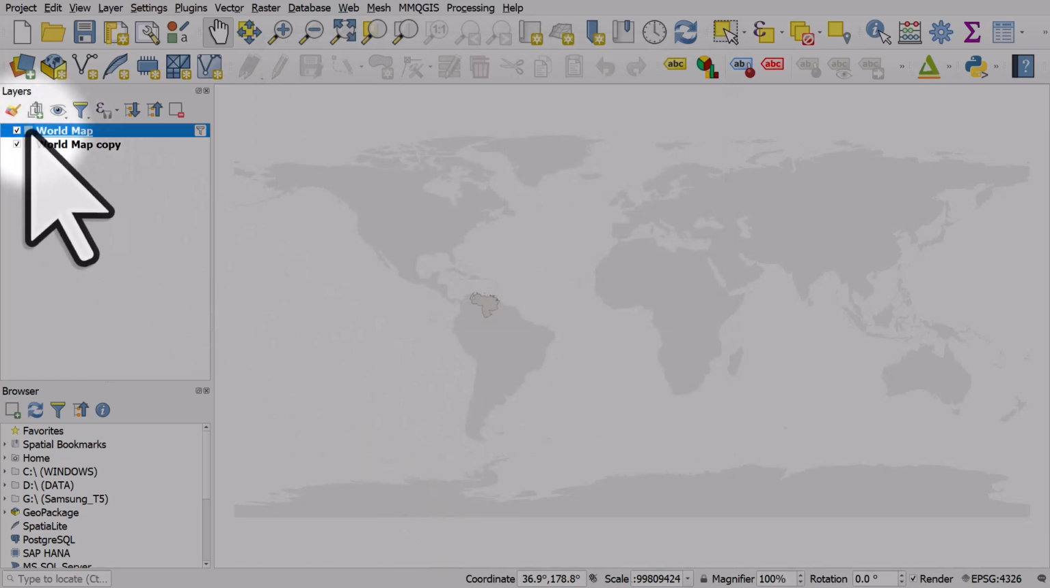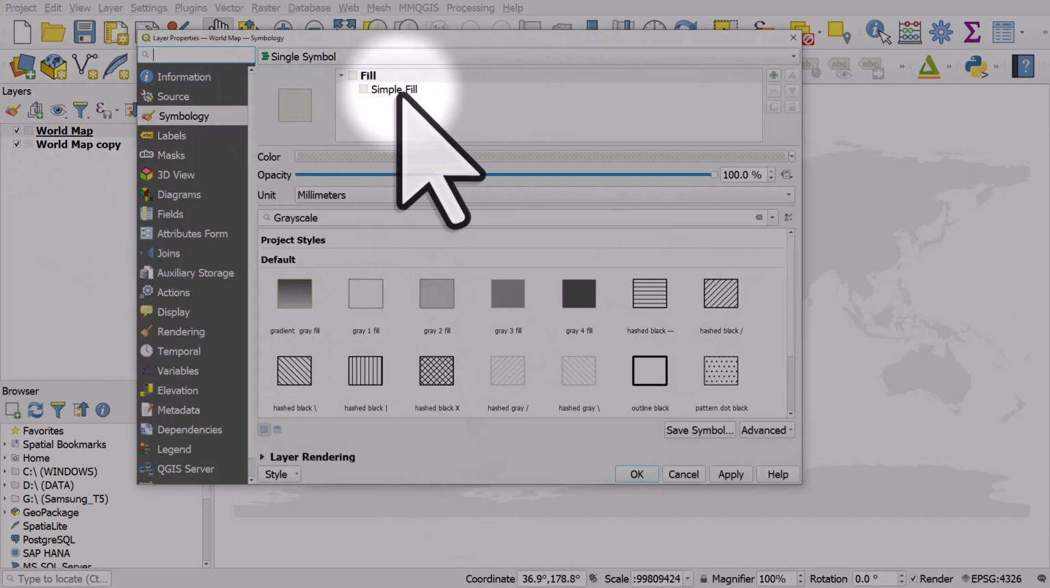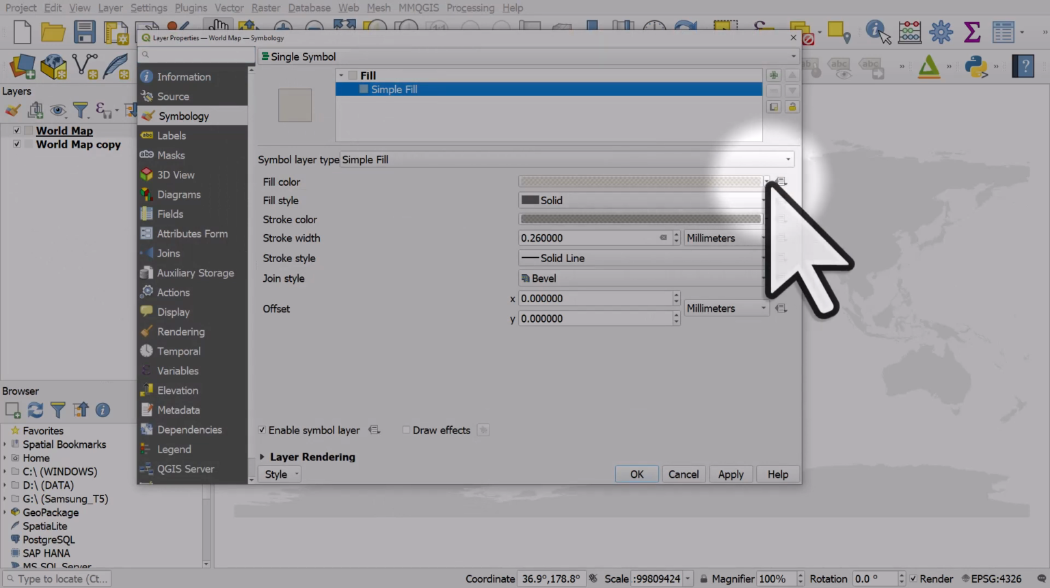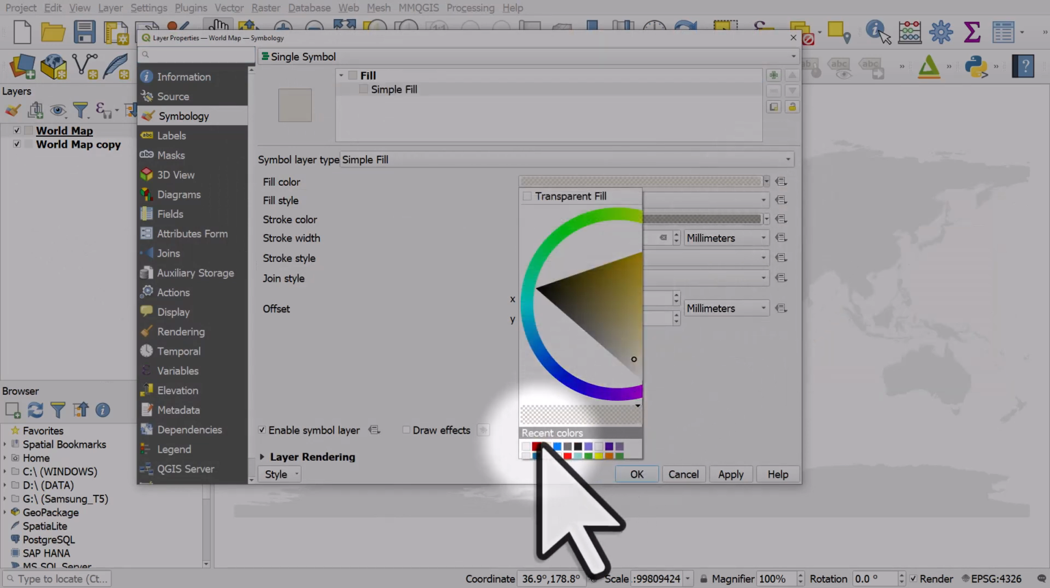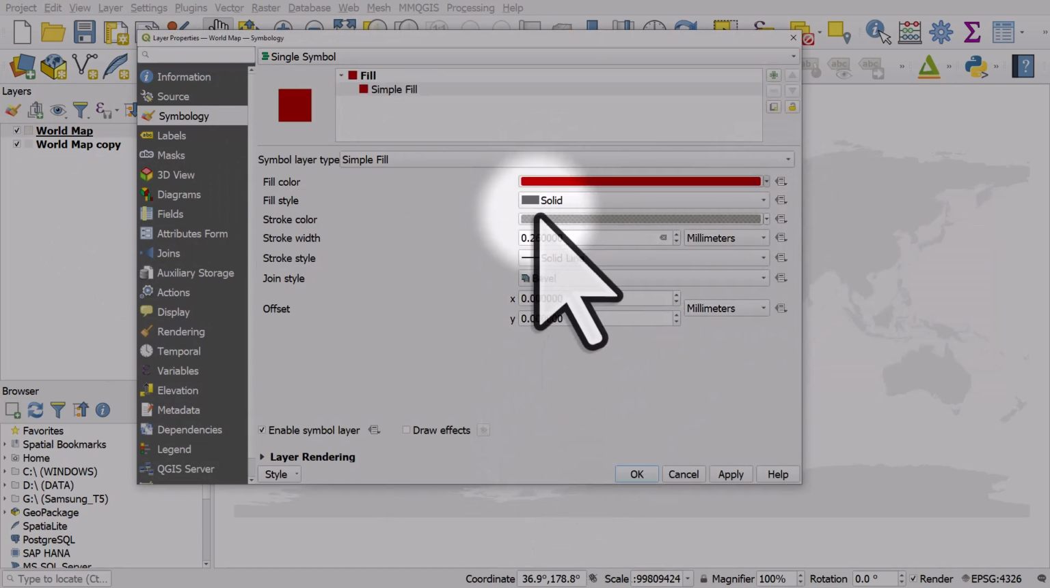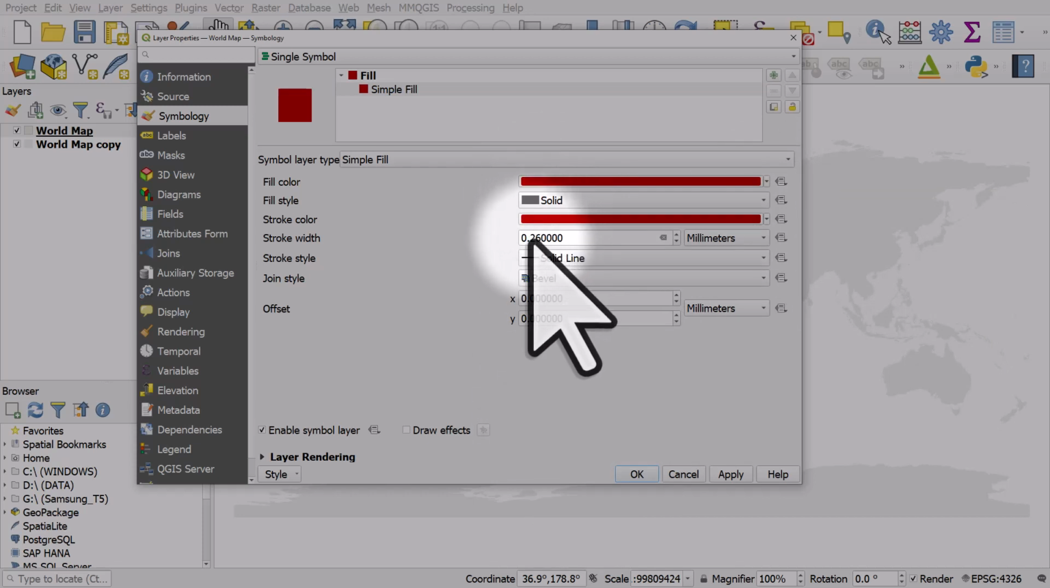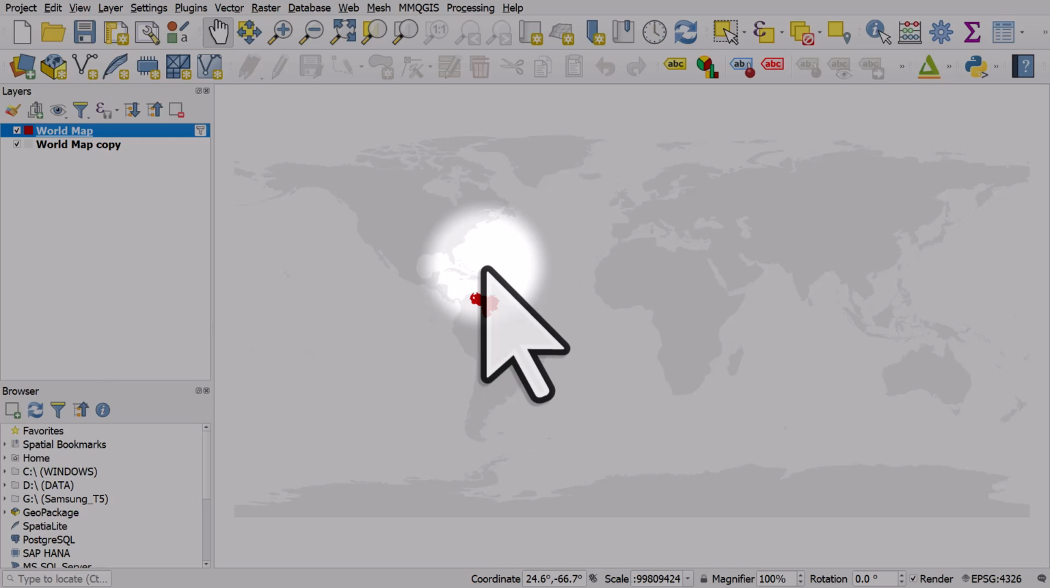Now I'll double click the world map layer and I'm going to change the colours. So I'll make the fill colour, let's make it this red colour, drag and drop it. And I'll leave the outline width at 0.26. I'll click OK. Now we've got the location of Venezuela. What else could we do here?